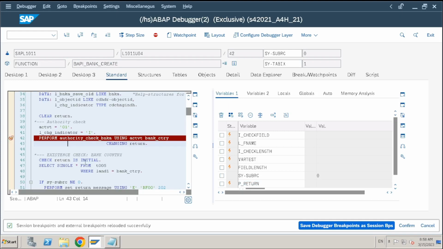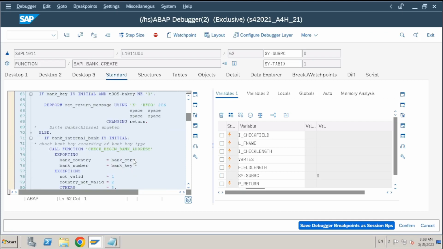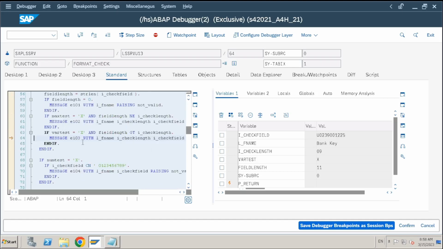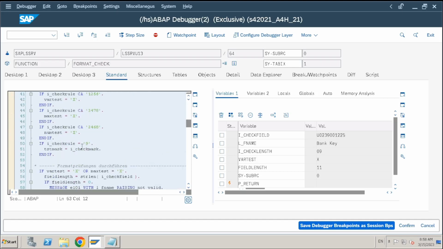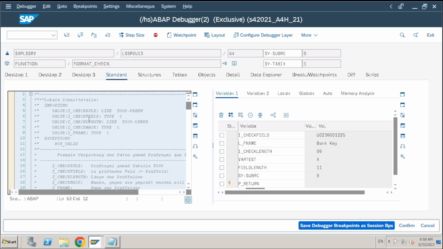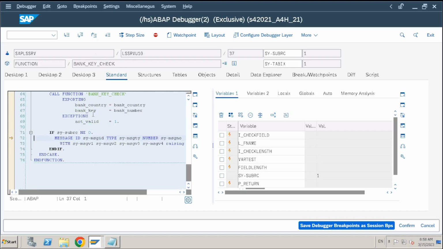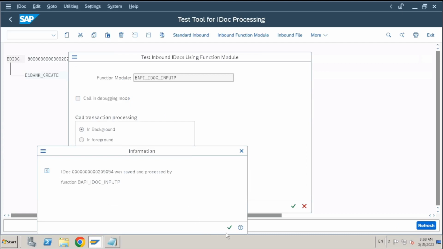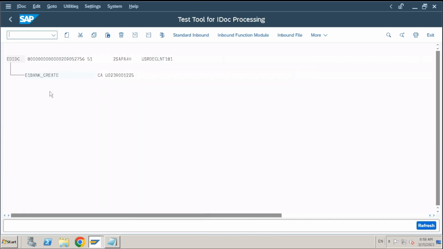Now you can debug it. Where it is failing, why it is failing, you can debug this function module. Check bank address. So it is failing here. So this function call, right? And it will return the message that validation is failing in that BAPI function module, and you can correct the data. Now let's try correcting the data.